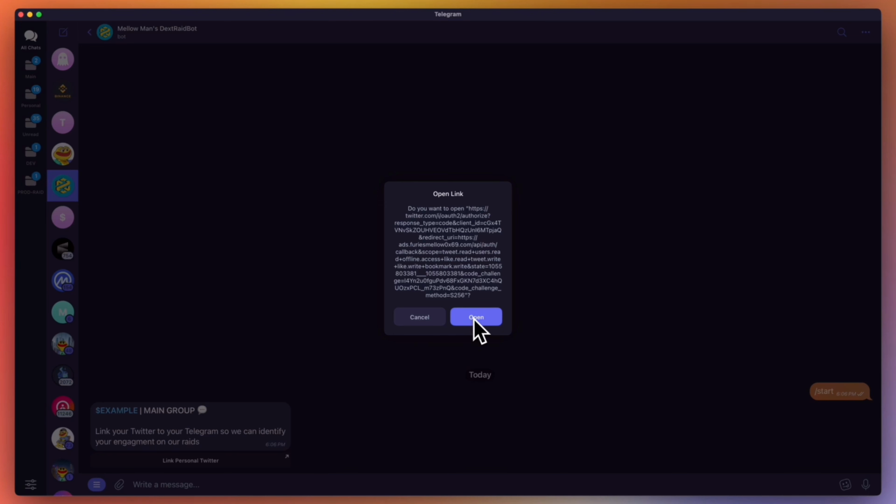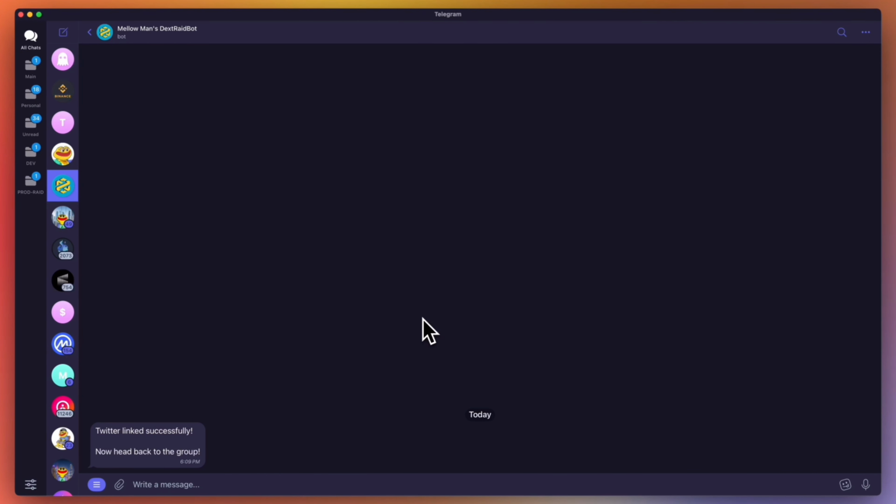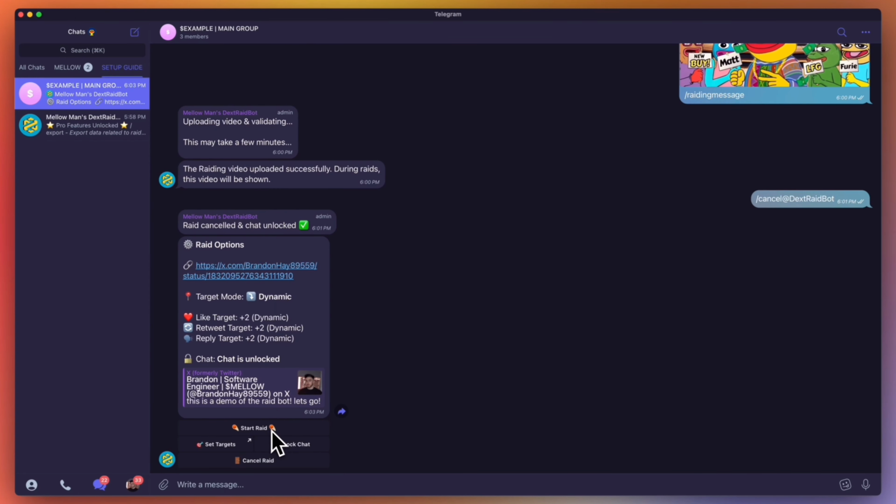I'm going to do this on a separate device very quickly. Okay, so I've just linked that account. Obviously, it's the same setup as before. And now that I've linked my account, I can do certain things during the raid, and I'll also be tracked when I like or retweet one of the tweets from the official group's Twitter account. So I'm going to head back onto my other account, and I'm going to start the raid. All right, I'm going to click start raid.